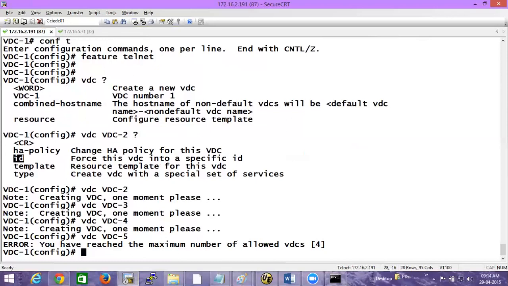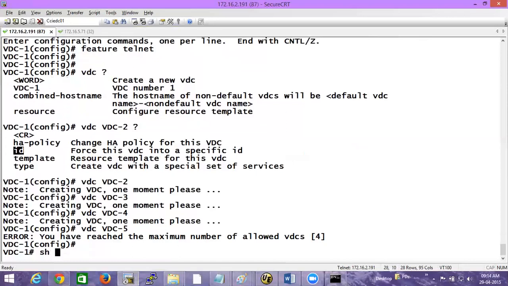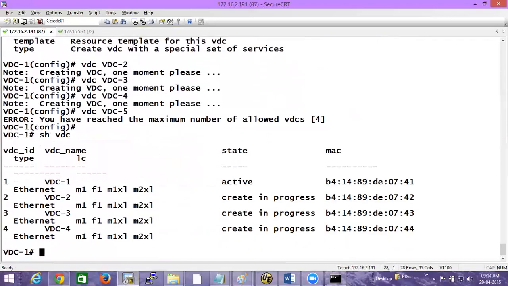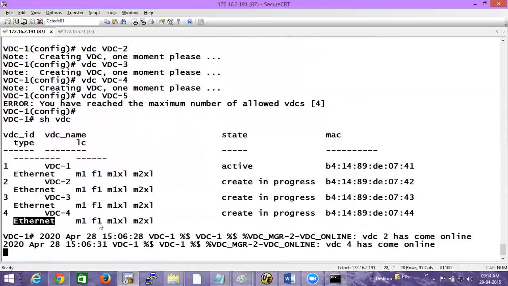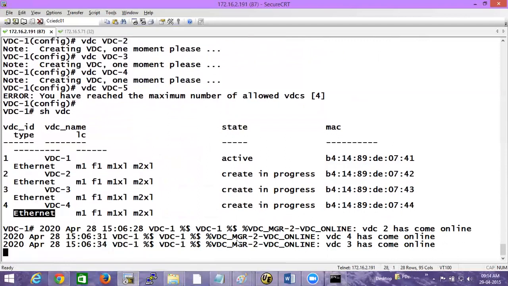And now once the VDC is created, currently if I do show VDC, it's not in creation, it's creation in progress, right? It takes some time for it to come up. It must be in which state? Active state. That's what you need to see. And what you see also, each VDC gets its own MAC address. Every one is an Ethernet VDC, right? There is no default, there is no admin VDC. There is no storage VDC right now. So the VDC is slowly coming online, as you see.